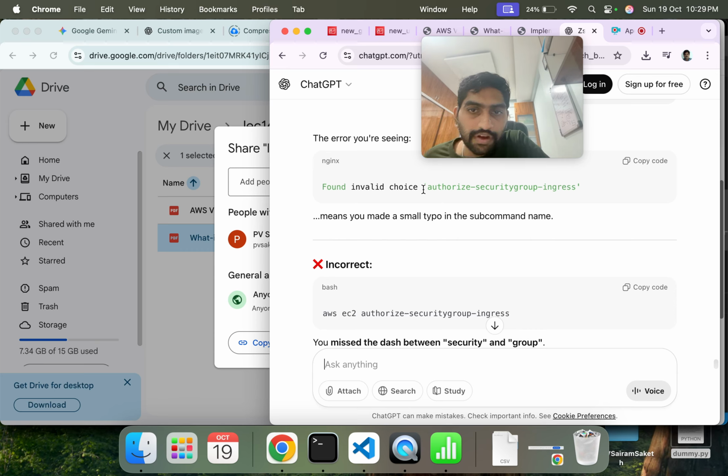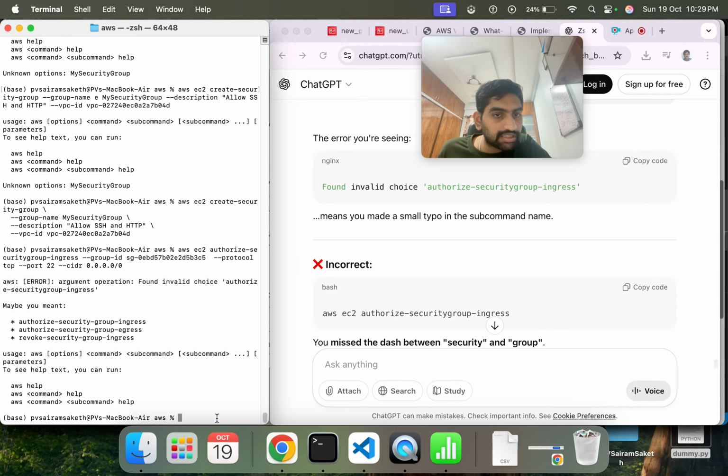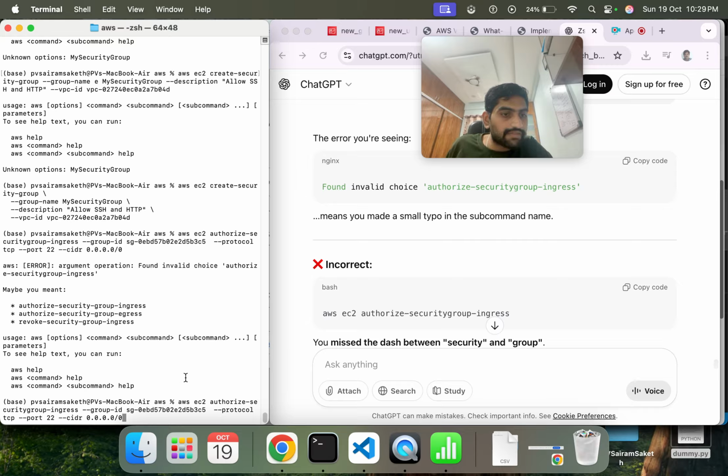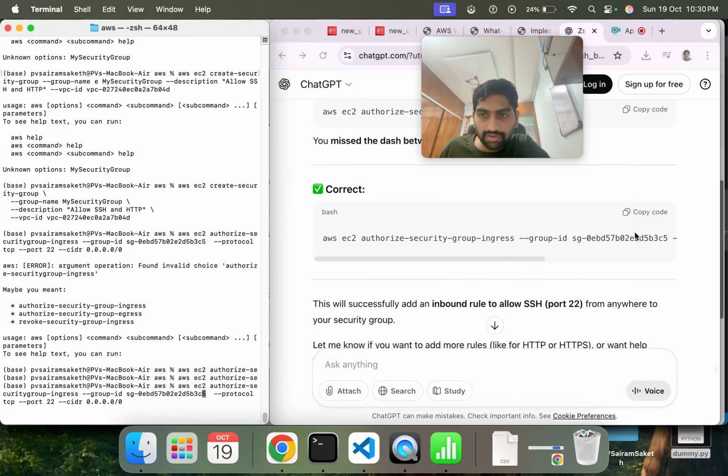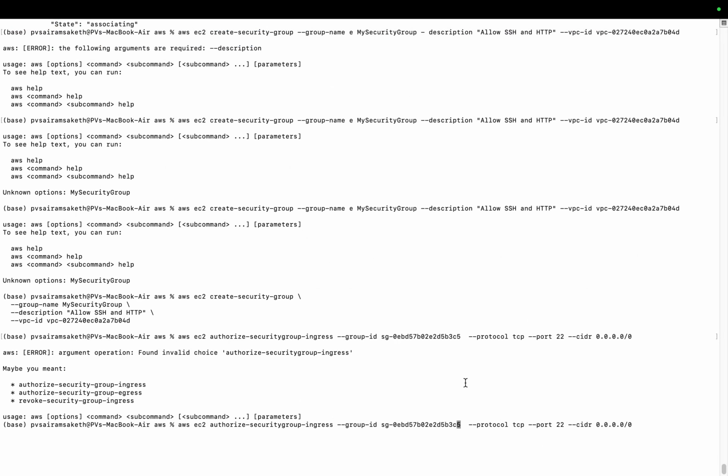See here we found that this is a spelling mistake. Here we wrote authorize security group ingress, but we wrote it as a string, and here we shouldn't have written it as a string. So here I will write authorize-security-group-ingress, and here we will pass the group ID. So sometimes we will get this kind of typo error, so we have to have patience, as this is not that easy to code.